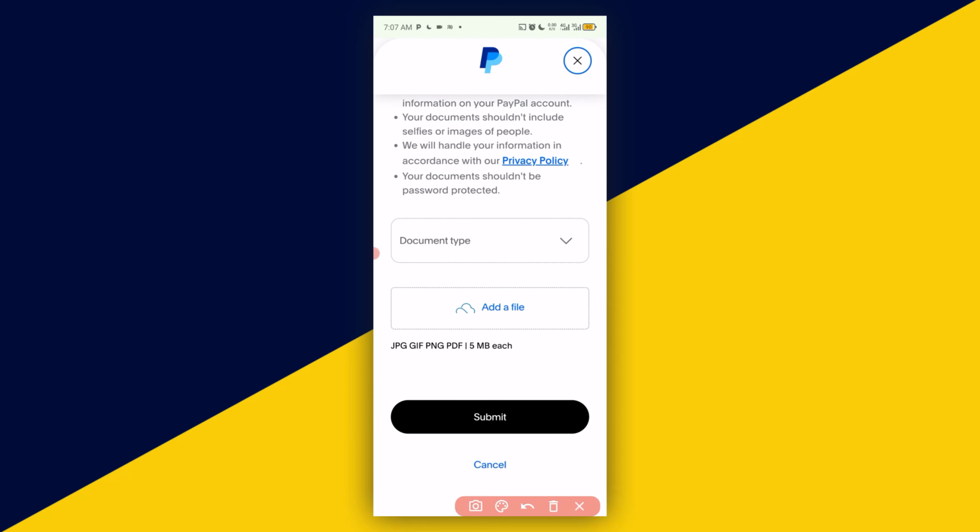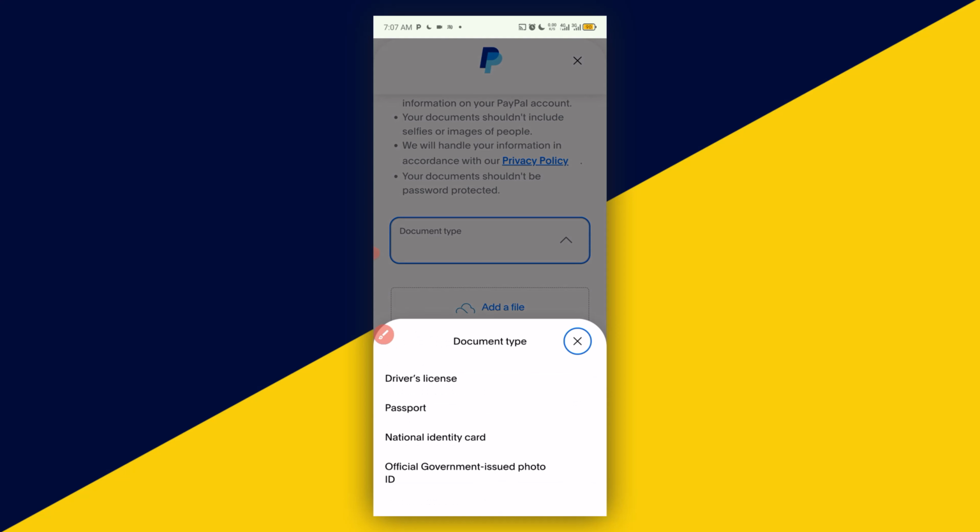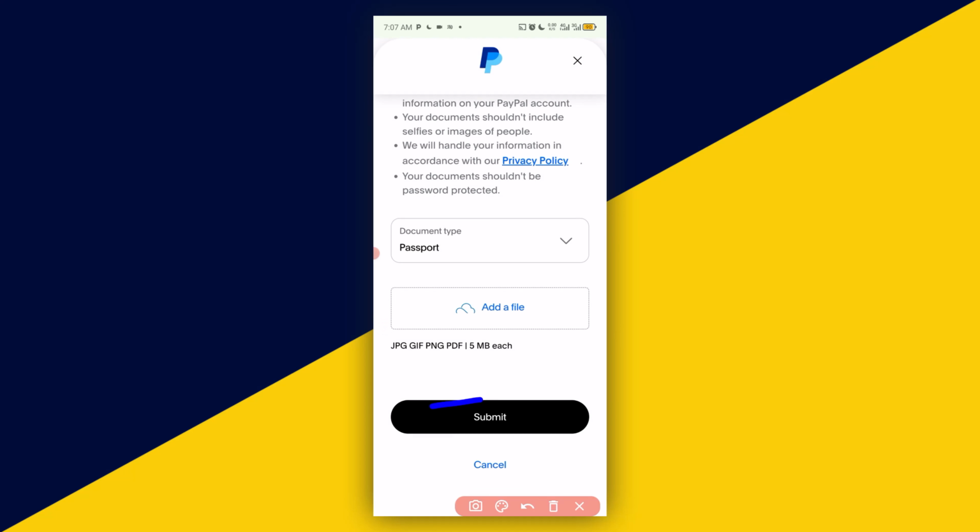Next thing you want to do is scroll down right here and go ahead and click on document type right here. So as at the time of making this video, driver's license is allowed, passport is allowed, national identity card is allowed, official government issue photo ID is allowed. Anyone you have right here, just go ahead and click on it. And then once you click on the passport type, you want to make sure you upload your image of the passport, which can either be JPEG, GIF, PNG, PDF, and the file size should not be more than 5 megabytes. All you have to do is to make sure you click on add a file right here, select your passport photo or means of identity photo, upload it, and finally click on submit. Within 24 hours, PayPal will get back to you, and the restriction and limitation on your account will be lifted without any stress. It's that simple.